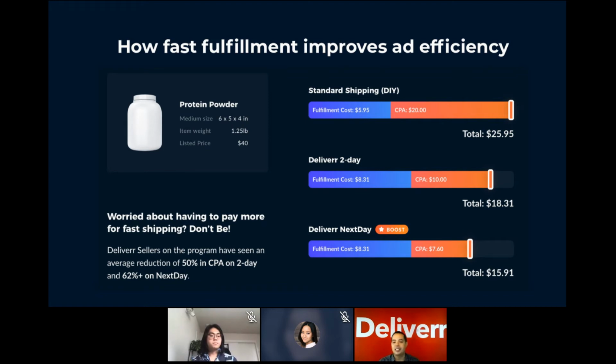And then what we saw was that boost for next day, where the cost per acquisition even got lower. So now you take this fulfillment cost in addition to that CPA reduction down to $7, down from a high of 20, and you're looking at your total all-in cost being closer to $15.91. So these are on average with several merchants who we've been testing this out with from January to about July before we rolled this product out. So that's the results we've seen so far.